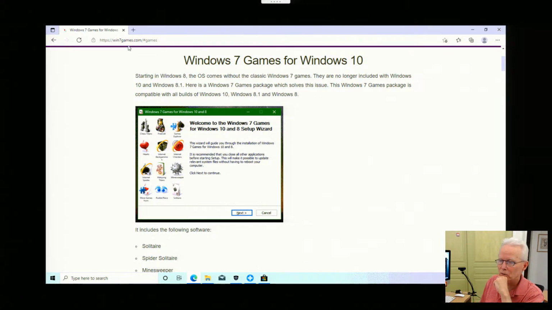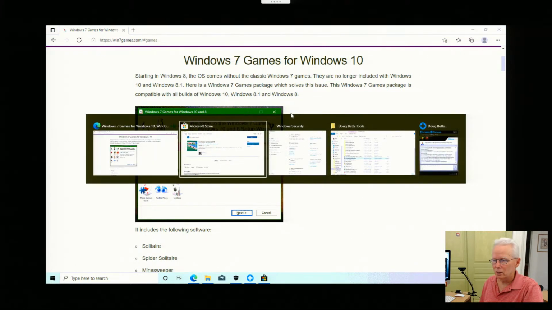Now I'm at a website, win7games.com/games. This looks legit. Alt tab.